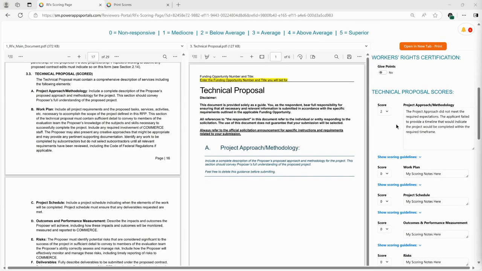Go through all the scores and use the same methodology. Provide a score for each individual item and then provide notes related to what the applicant has submitted and the score that you provided.